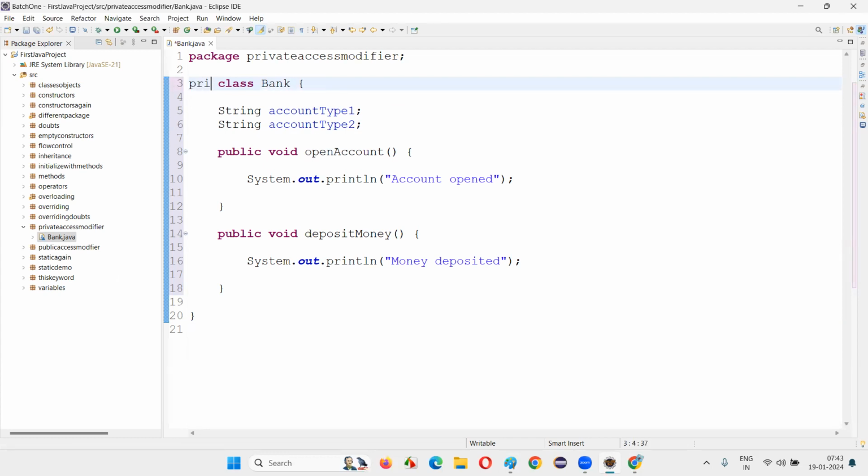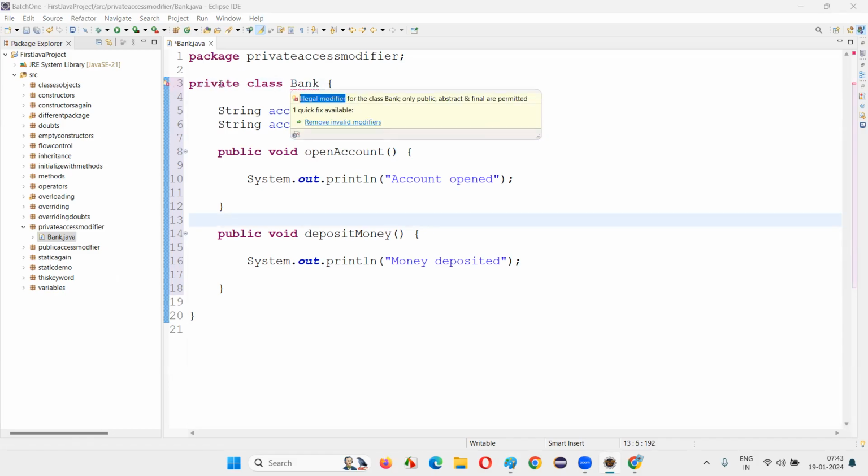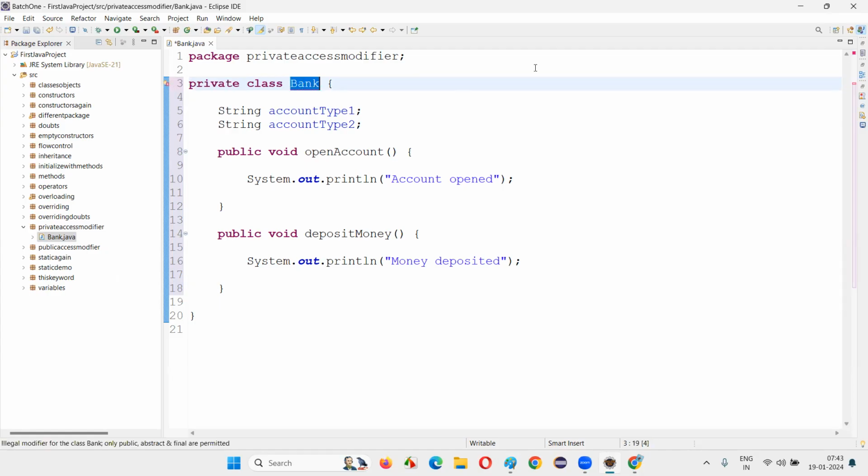Not possible. If I say private, immediately I'm going to get an error saying illegal modifier. Private is not allowed before a class. Only public can be specified. But can I make a class private? Is it possible to make a class private? Everyone, type the answer in the chat box. No, no is the answer. It's not possible to make a class private.